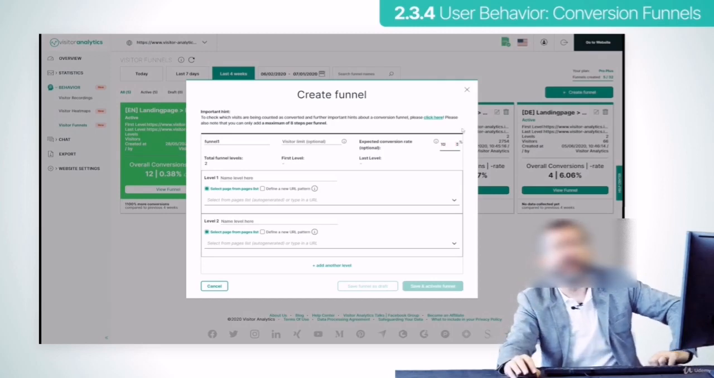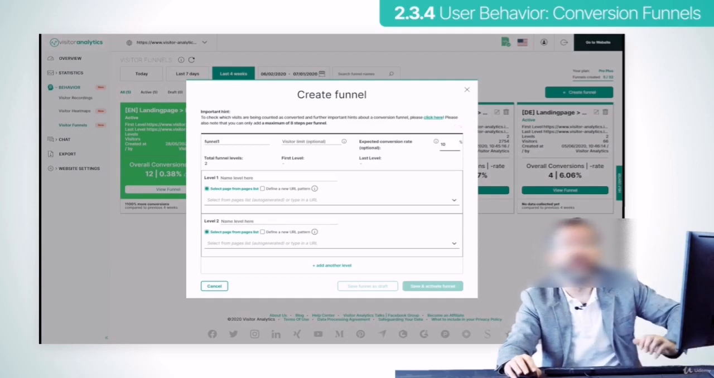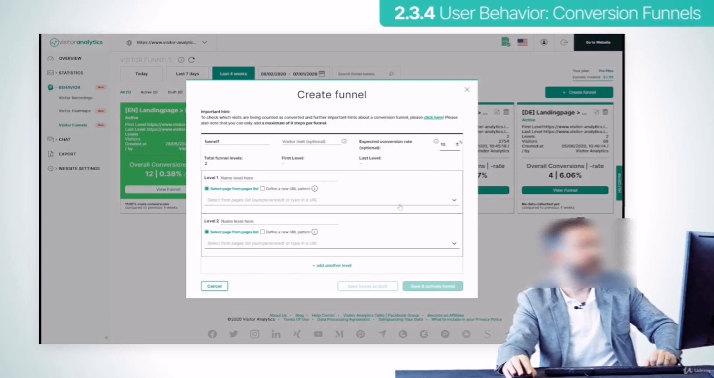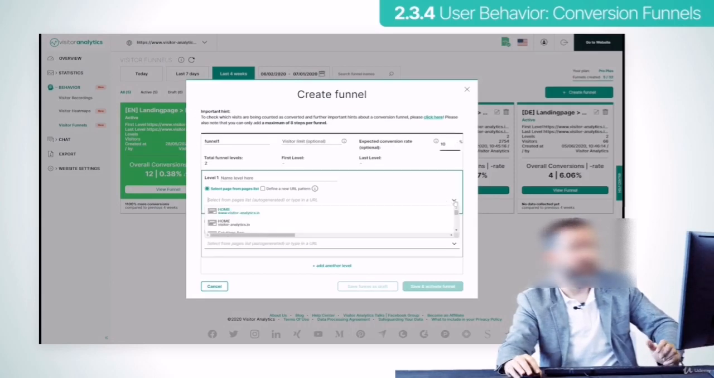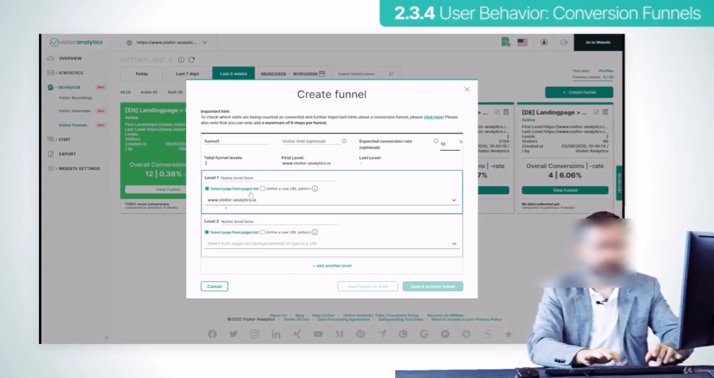You need at least 2 levels to have a valid funnel, which you can fill here with the names of the pages you think are relevant. Like for example, I could choose Home as the first level. I can choose a name for it. I'm just going to go with homepage.